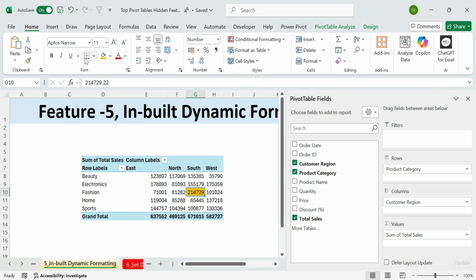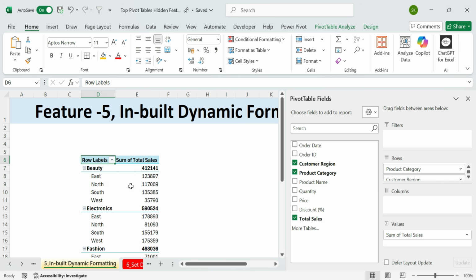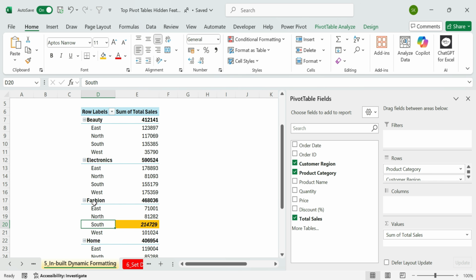Orange background, bold, italic, done. But here's the magic. What we actually formatted is cell G10. It's the value, total sales for fashion in the South region. Watch this. If we drag the field list product category and add to the rows area, the formatting follows the value.